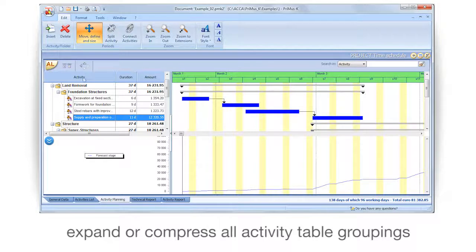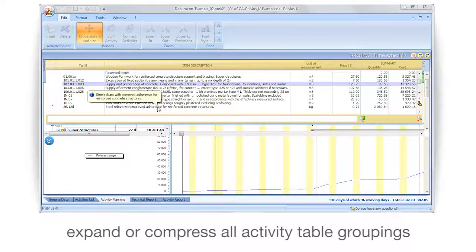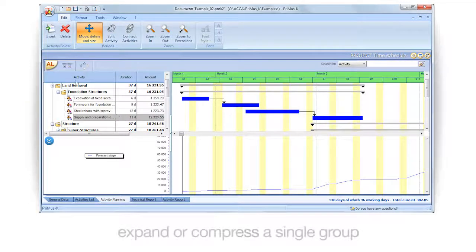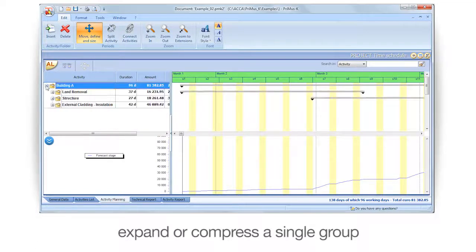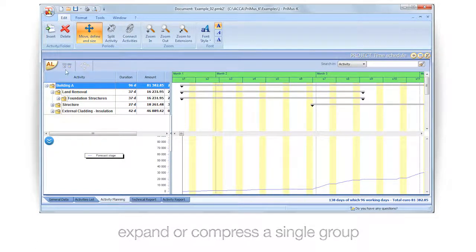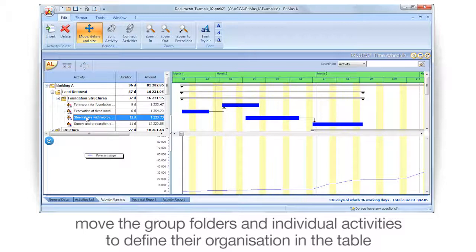Expand or compress all activity table groupings. Expand or compress a single group. Move the group folders and individual activities to define their organization in the table.